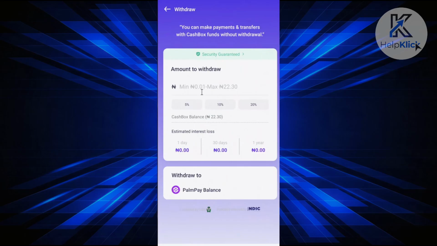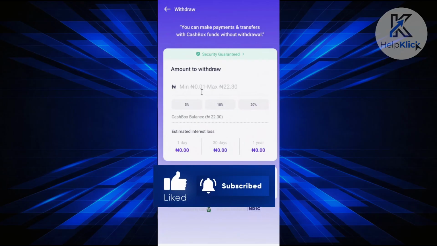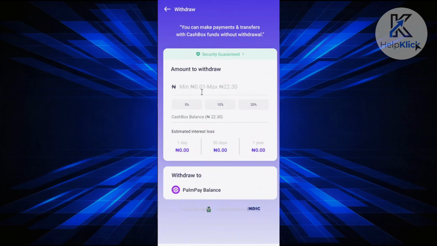So enter the amount that you want to withdraw and where you want to withdraw it. You'll normally have a PayPal balance to withdraw it to. If you have any other withdraw destination available, you can choose it from there. If you don't, you can just withdraw to Palmpay balance.